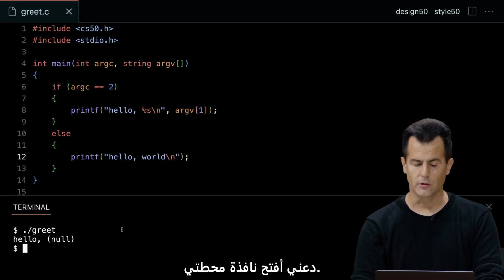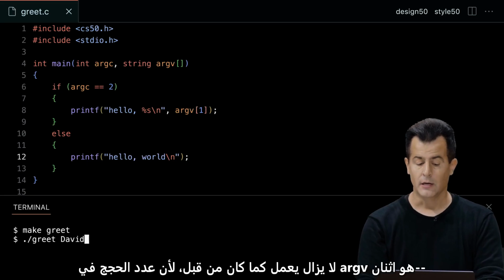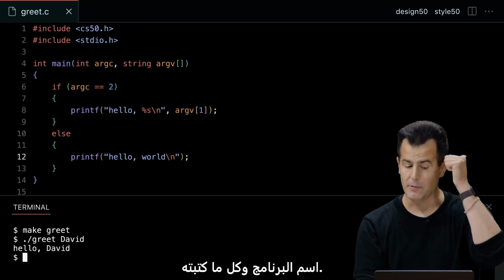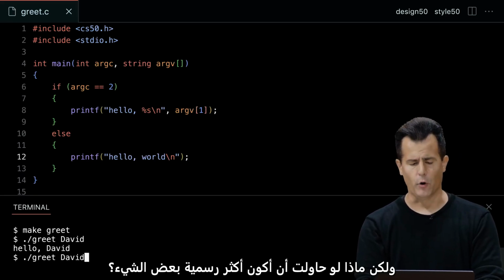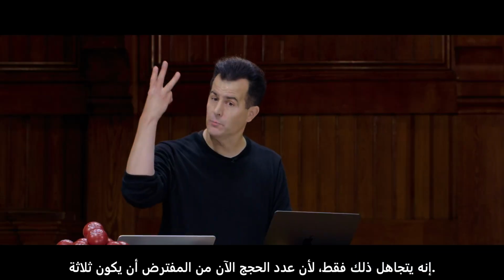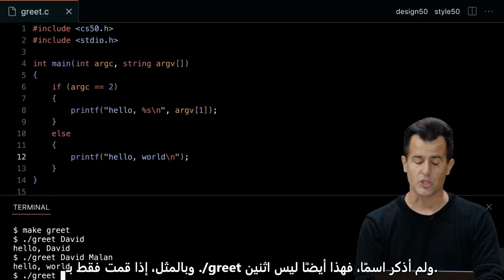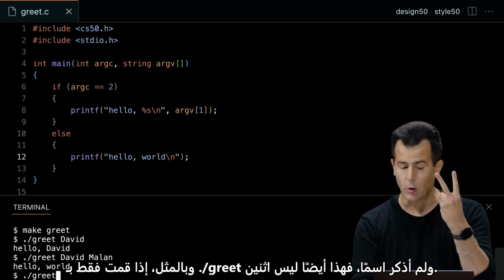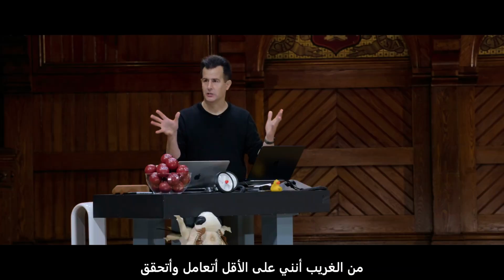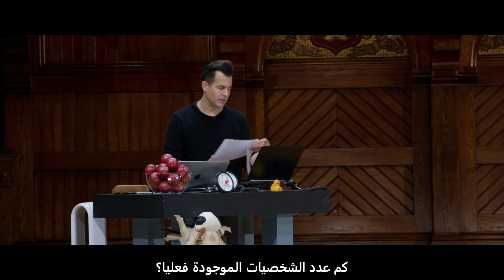Let me open my terminal window, clear the terminal, make greet again, ./greet David still works as before because the number of arguments in argv is 2, the name of the program and whatever I typed in. But what if I try to be a little more formal? ./greet David Malan, enter. It just ignores that because now the argument count is presumably 3, and we didn't handle that, so I can't even greet people with last names, but that's fine. Similarly, if I just do ./greet and no name, that's also not 2, so we again get the default value. But at least now, there's no way this code is going to print out null weirdly, because I'm at least handling and checking how many arguments there actually are.